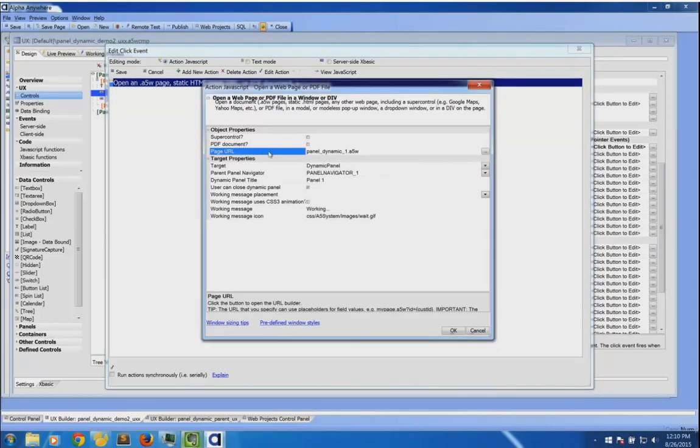So I'm going to double click on that, and then I'm going to open it up, and you're going to notice that first I pointed the page URL to that first dynamic panel 1. So I'm basically saying, okay, I've got this page in my system I want to show to the user, and it's called panel_dynamic_1. Now it's asking me, where do I want to show it?